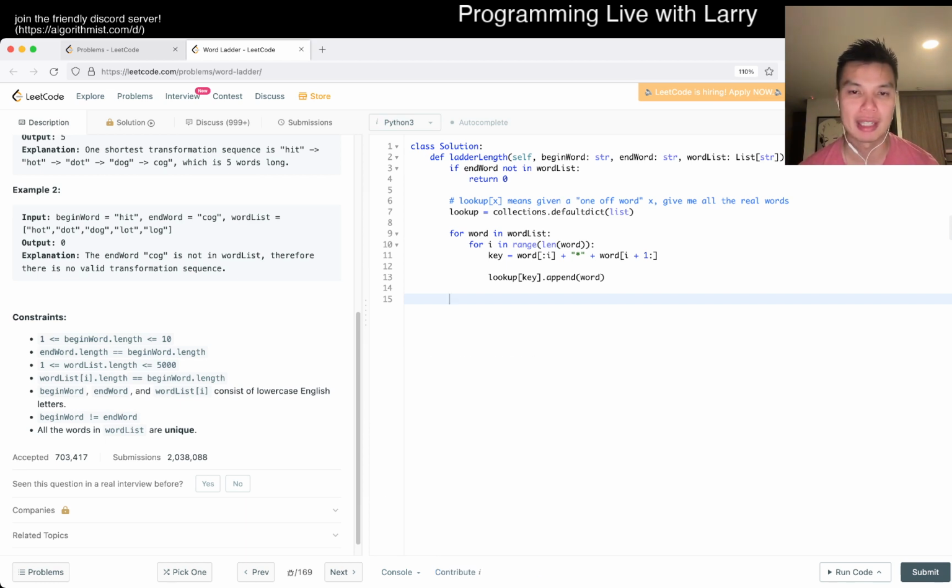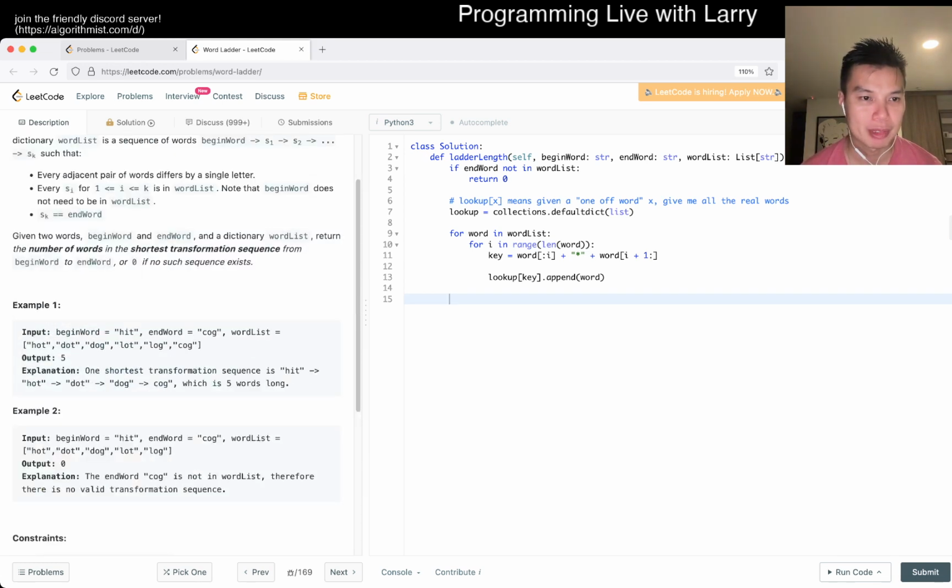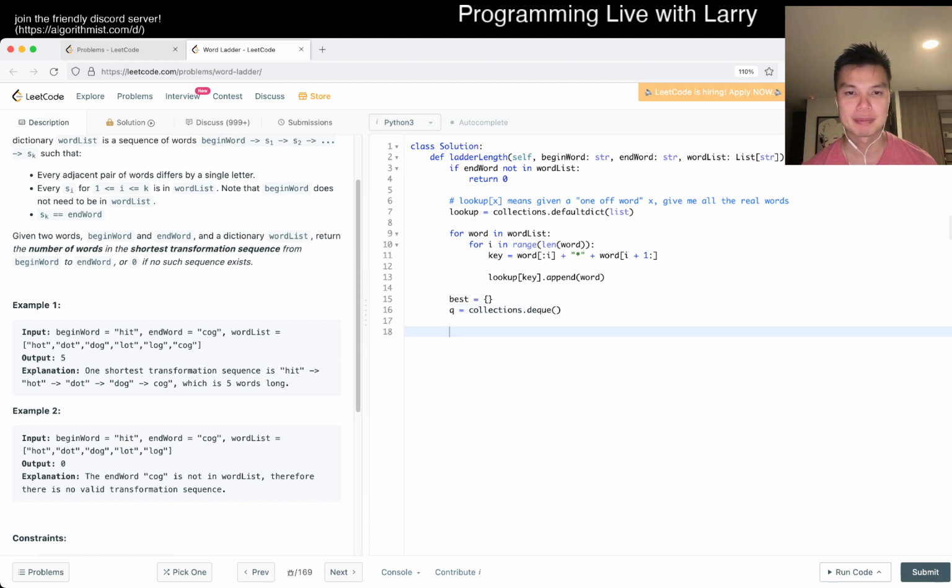So yeah, okay. So then now we start with begin word, right? Does begin word have to be in here? This is really awkward actually, because begin word doesn't have to be in here, but all the other ones do. Okay, fine. So then now we start a queue, and maybe just keep track of best in a lookup table as well. And then now we start a queue as equal to collections dot deque, queue dot append begin word, and best of begin word is equal to 0.